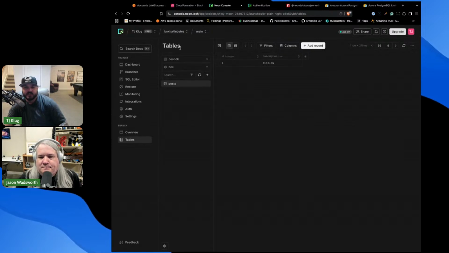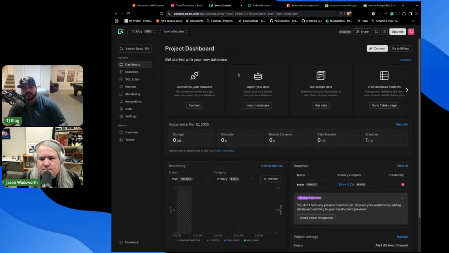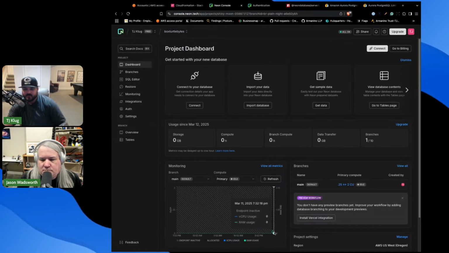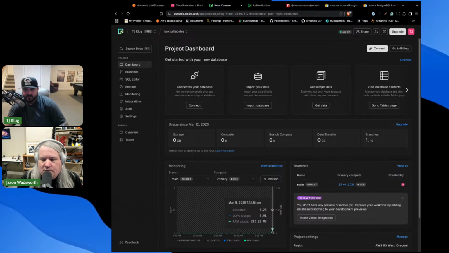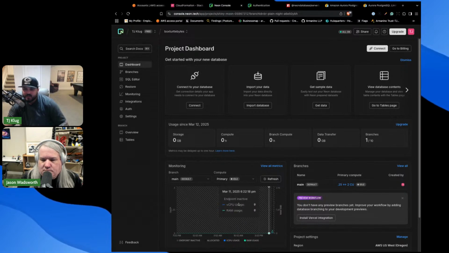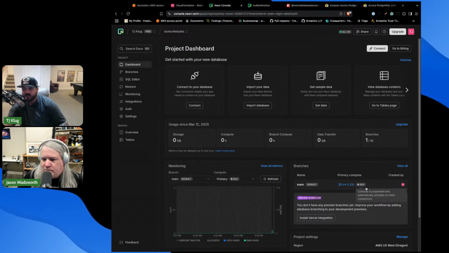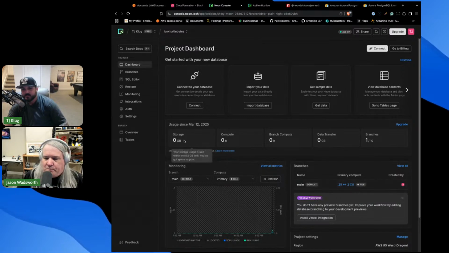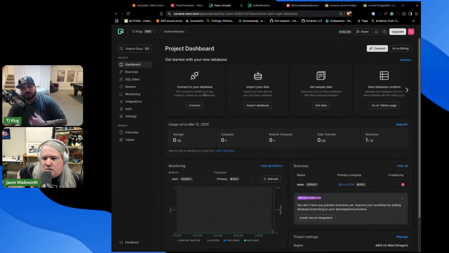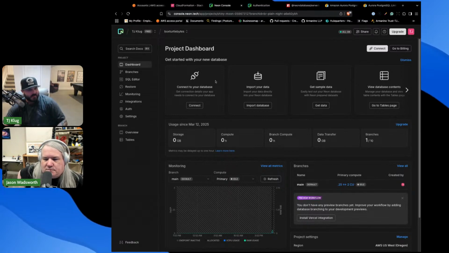So we basically landed on our project, and then we only have a main branch. And you can actually see them. That's actually pretty cool that it showed the monitoring right away. Yep, I like that, because it's idle. And you can see that it's compute suspended, so it isn't going to charge me. I'm not going to click connect because it will show the connection string, but it just gives you a basic Postgres connection string.